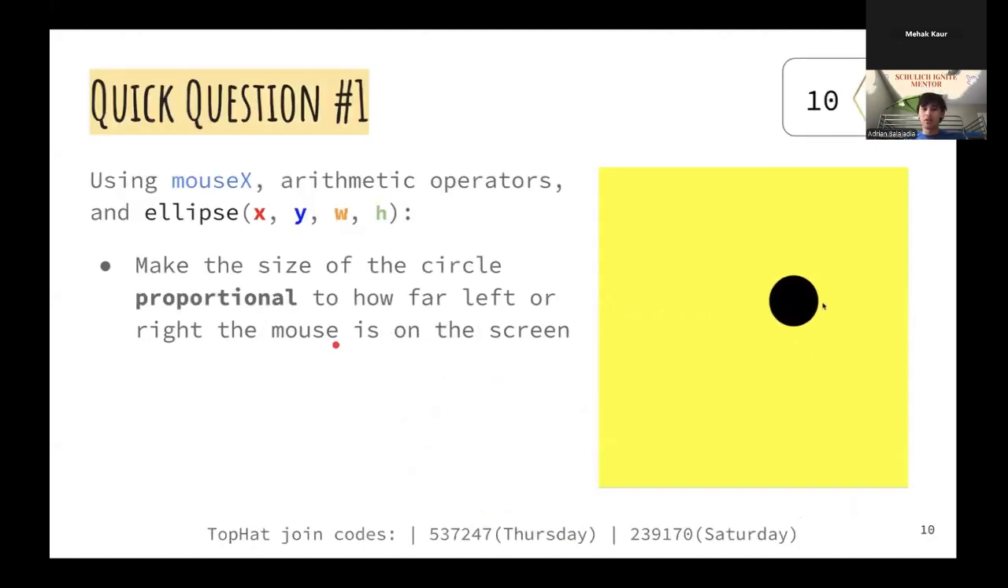Okay, we're going to go into our first quick question on Top Hat. Let's look at this one. Using mouseX, arithmetic operators, and the ellipse, make the size of the circle proportional to how far left or right the mouse is on the screen. I'm going to give you a hint: think about what variable we're going to be using to manipulate.